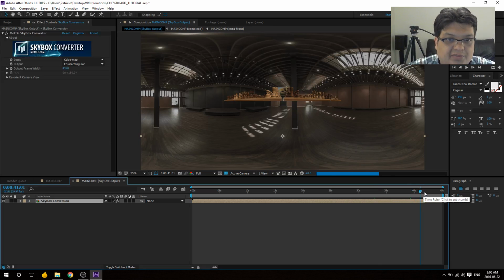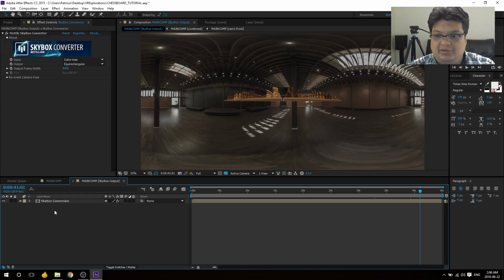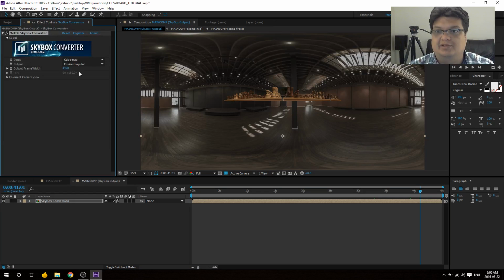You can see the video is playing, but there's no camera movement. We'll get to that in a second. So this is a comp that was created called Skybox Output that has it all set up for us with another pre-comp that was created by that script called Skybox Conversion. And it has an effect applied to it, which is a Mettle Skybox Converter, which is converting a cube map to equirectangular at 4320 by 2160. All you have to do is set the width, it does the rest.